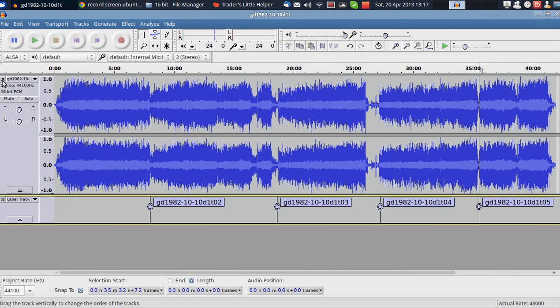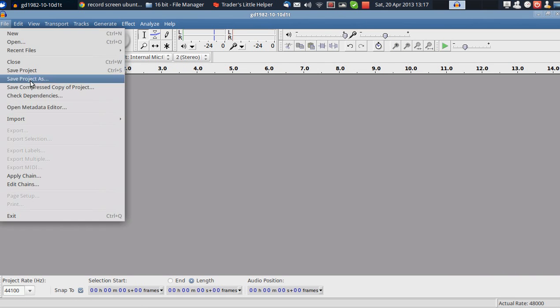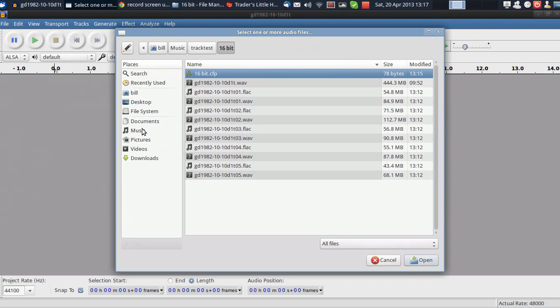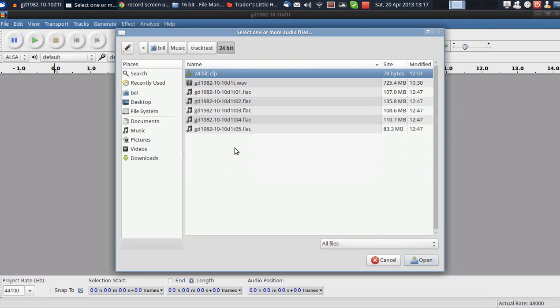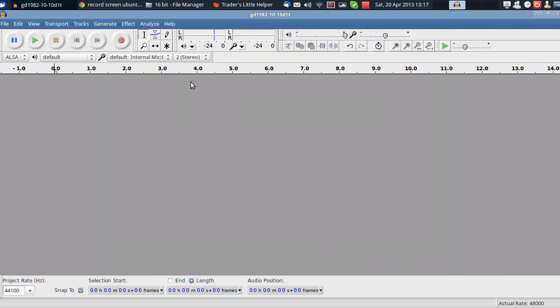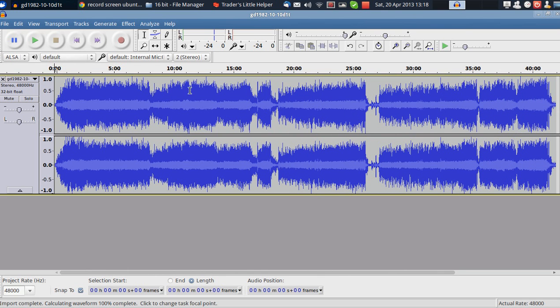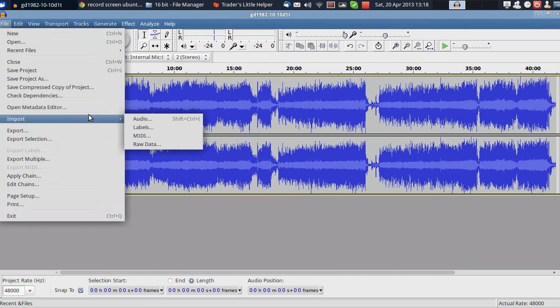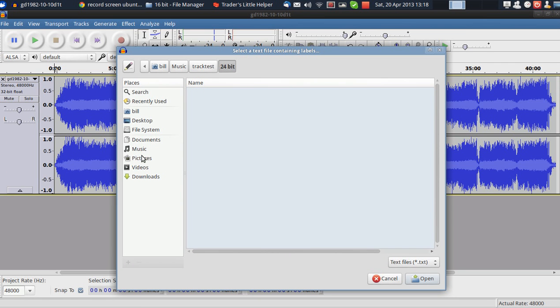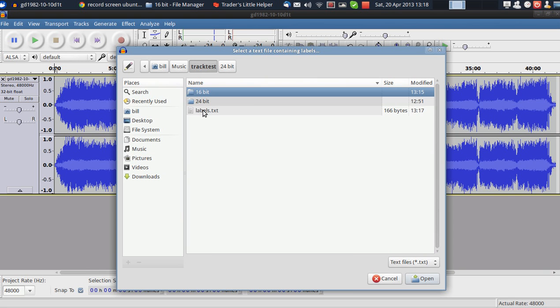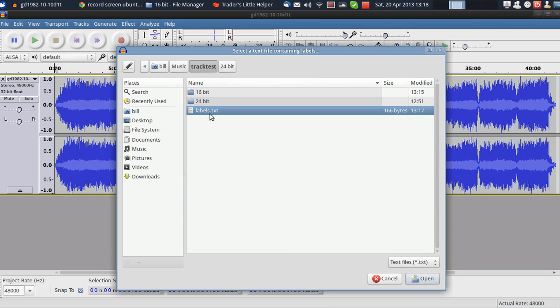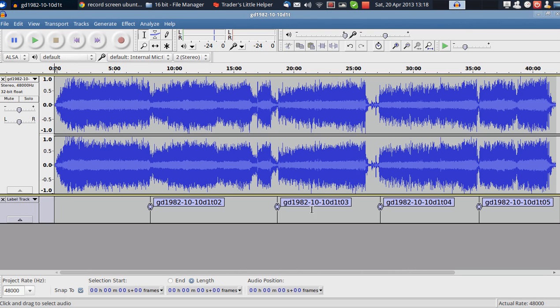All right, we can close out of this. And then when we import our new file, the converted version, instead of having to do the tracking all over again, we just click File, Import, Labels, go to where you saved the labels, select the labels.txt, click Open or double click on labels.txt, and there you have your track markings in the exact same place. And you're ready to go.